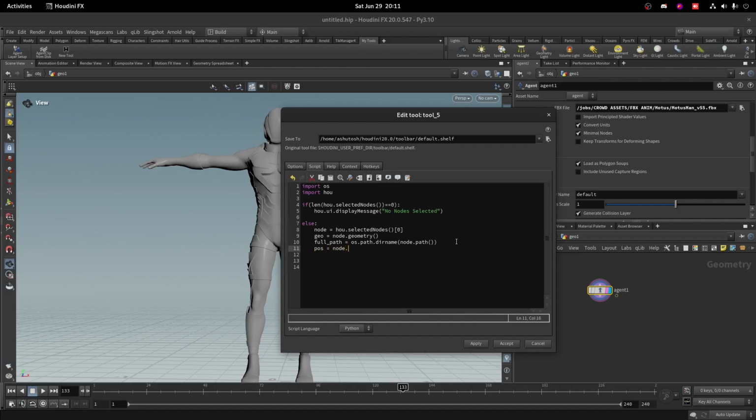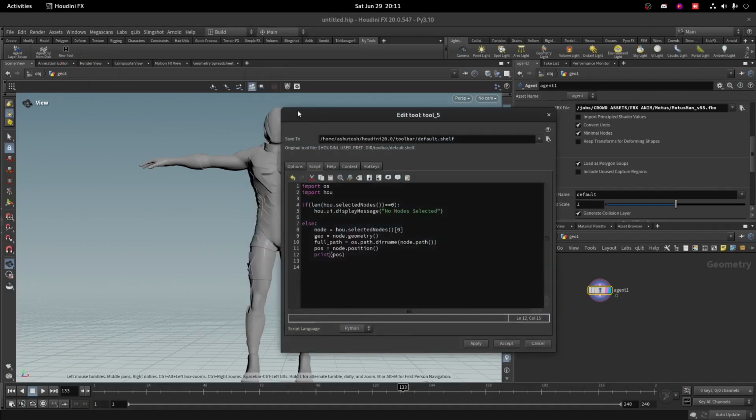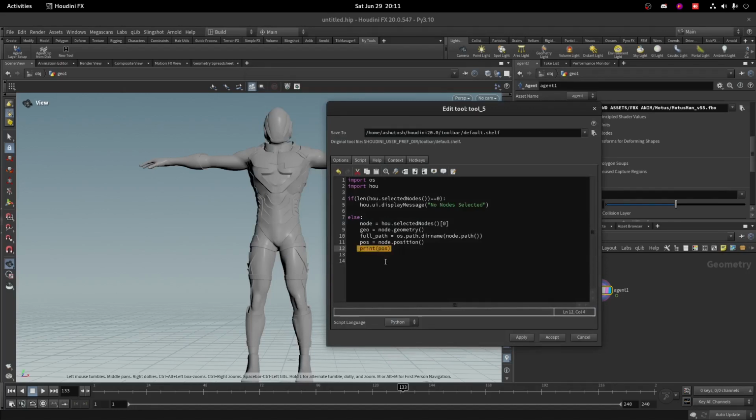pos is equal to, we need to get the position of our selected node. So our selected node is our node variable. So we will write node dot position, open and close bracket. Now if I use print pos, and if I apply and accept it, then you can see this is our node position, x and y axis. Since this is a two-dimensional network pane, we are getting only x and y. We have to choose the edit tool again, and here let's cut this.